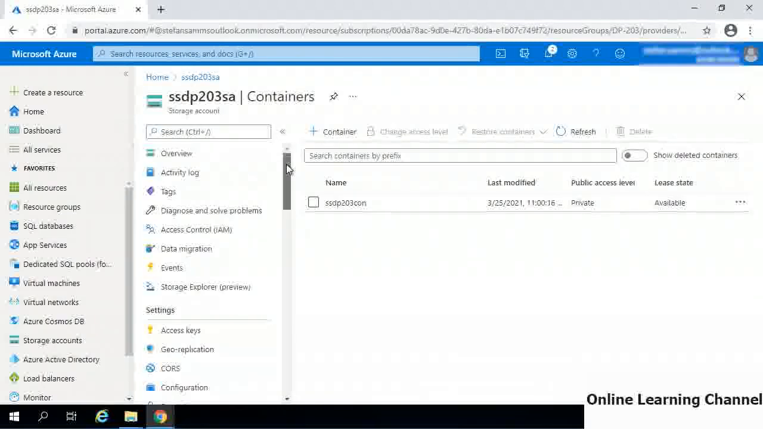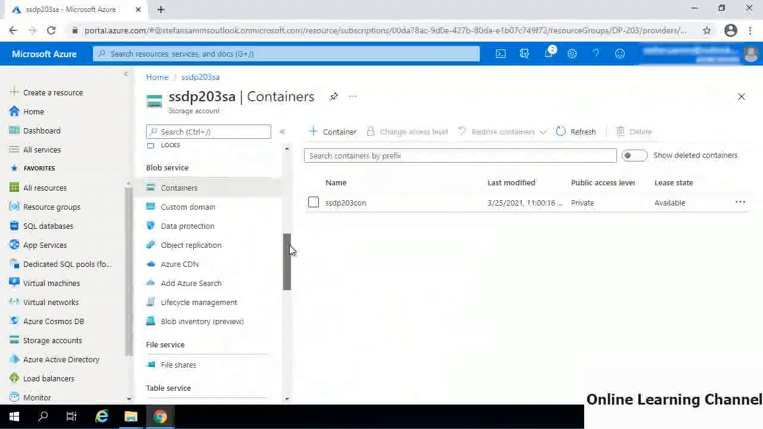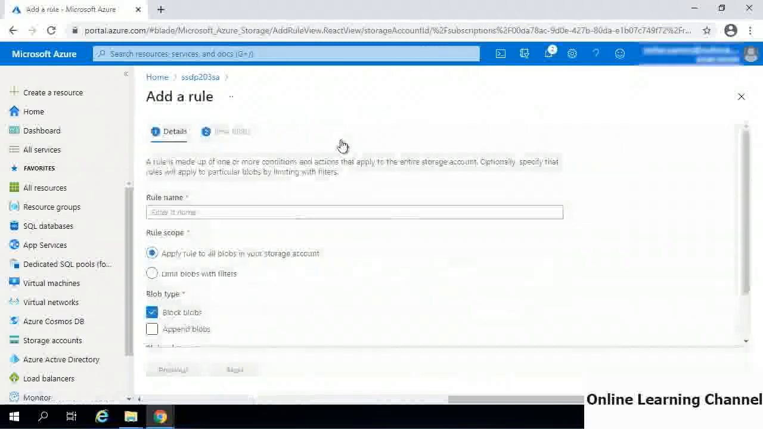In the storage account options, I'm going to scroll down, and it's under the blob service section. It's called Lifecycle Management. I'm going to go ahead and click that link to bring this up. Lifecycle Management is a rule-based policy for managing data within the storage account by automating movement between tiers, archiving, and deletion based on age or tags. This is all rule-driven. I will click the button link, Add a Rule.